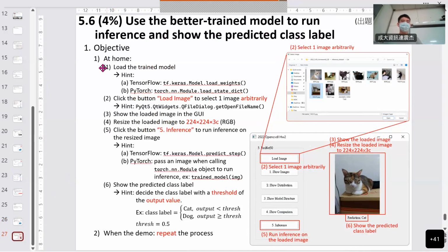So you will have 6 steps you may need to follow. The first one is to load the trained model. You can use these functions. For the second one, you click on the button Load Image to select one image arbitrarily. It will show a dialog, and you can choose the image you want to run inference on. After you select the image, show the loaded image in the GUI program, like this one, and resize the image to 224 by 224 by 3 channels. Then you click on the Inference button to run inference on the resized image.